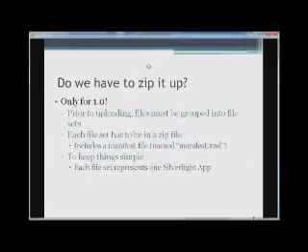One of the frequently asked questions people ask is, do I have to zip it up? Well, for 1.0, yes you do. For 1.0 applications, it needs to be all grouped together as a file set which loads up. So each file set has to be in a zip file and has to have the manifest. That keeps everything simple. And in general, each file set represents one Silverlight application.